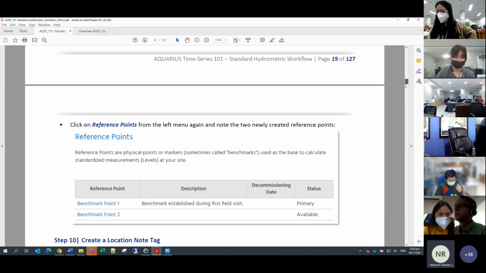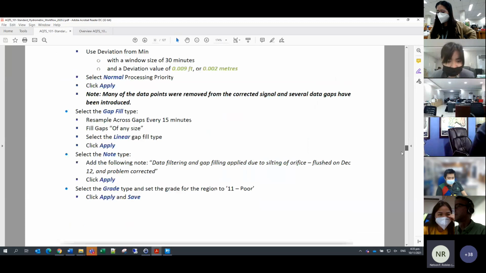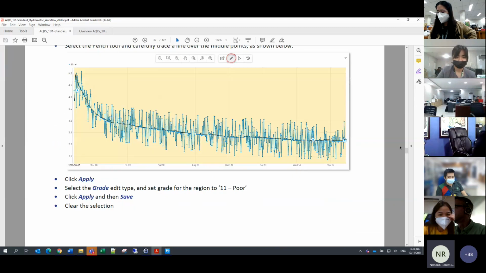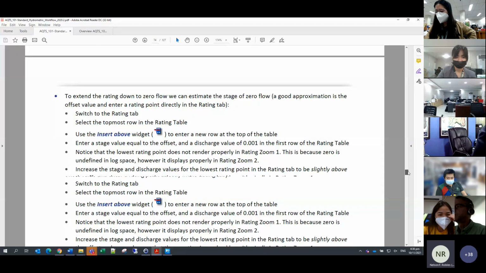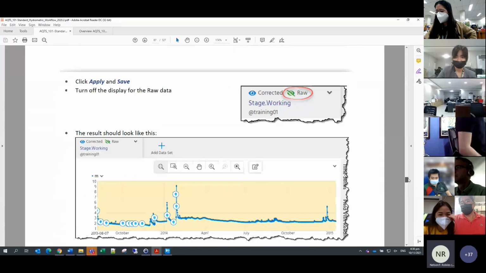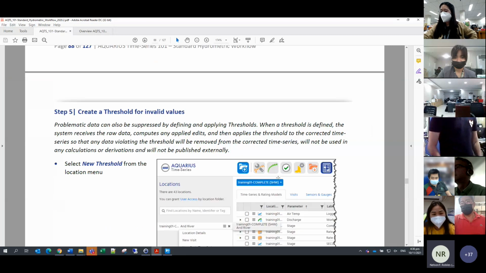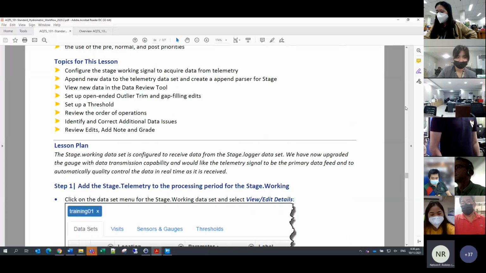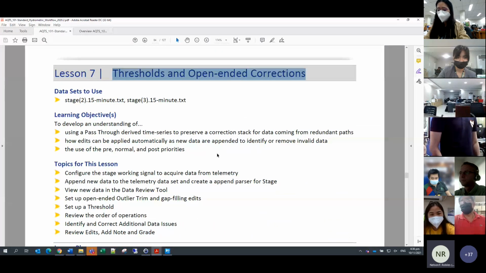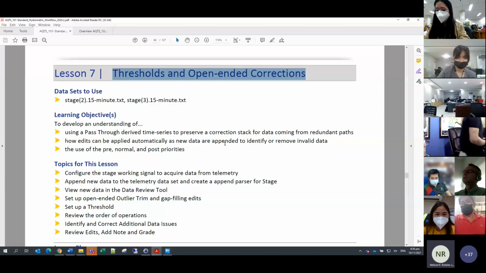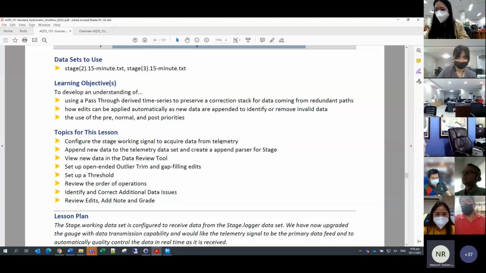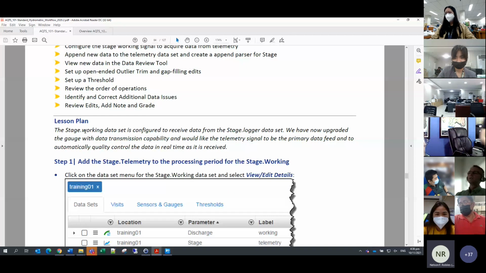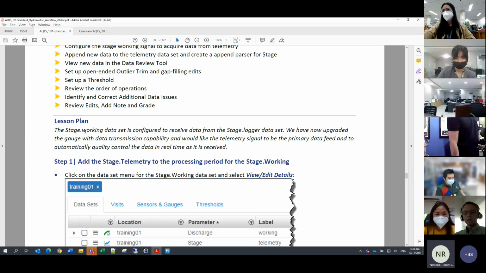So what we're going to do is the first couple of steps in step 7, if I keep scrolling down. So the first thing we're going to do is, if we think of what we did, we've been working with the stage.working, which in our example is effectively a logger download of data.